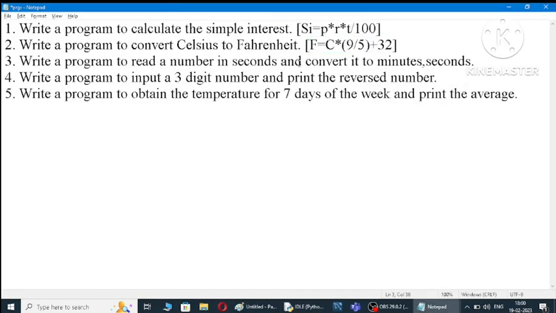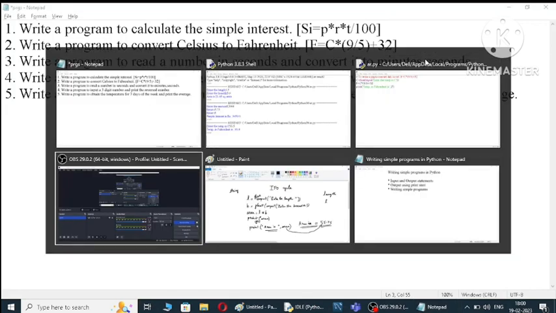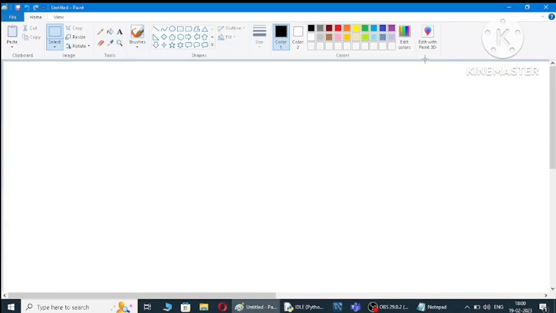Write a program to read a number in seconds and convert it into minutes and seconds. So you all know 60 seconds make a minute. So whatever number is given in seconds, you have to divide it by 60. The quotient will be the minutes and the remainder will be the seconds. Right? So let us first see how it works out, this program.